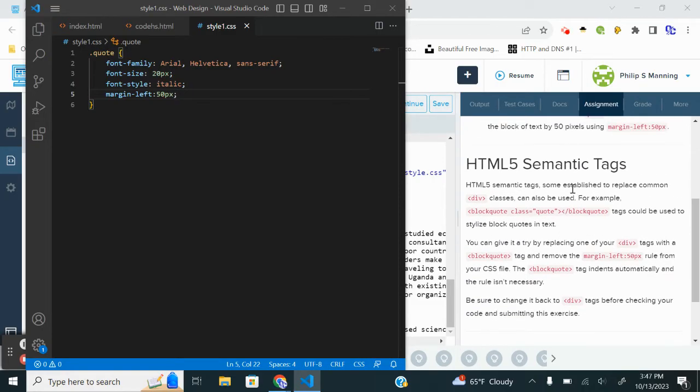All right, so right here it says HTML5 semantic tags establish meaning. Div classes can also be used, and block quote class quote could be used to stylize it. We don't want to get into all that. We'll just kind of leave it as is.